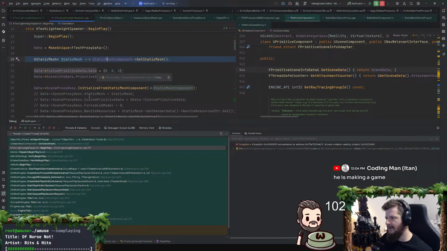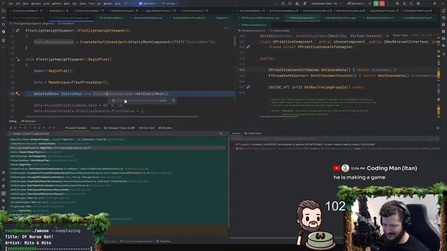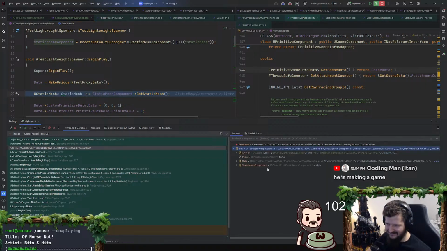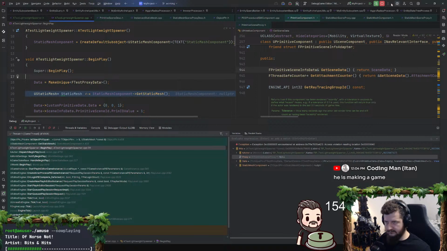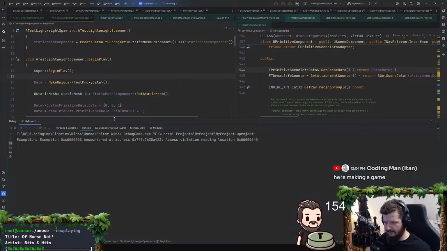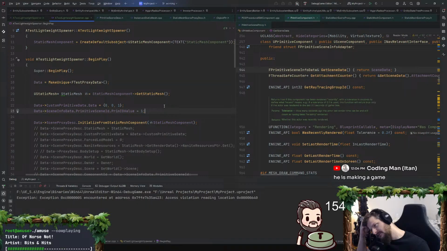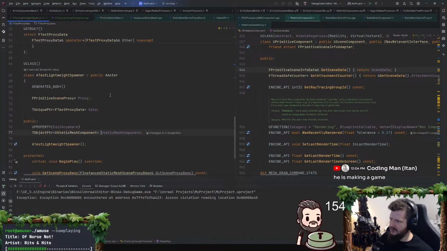How is that null? How on earth is that null? What? Oh, this is like some corrupted blueprint stupid stuff. They corrupted the blueprint by changing this too much.